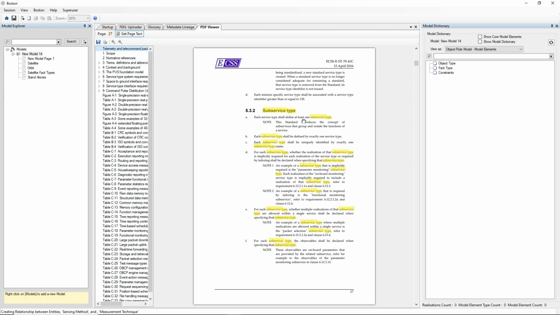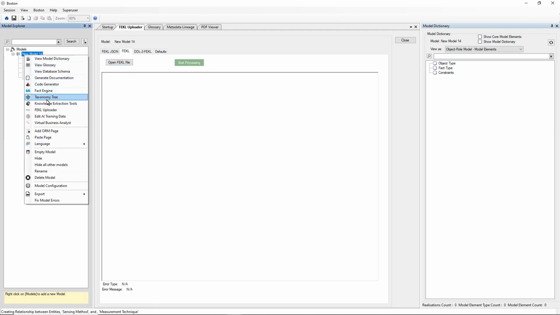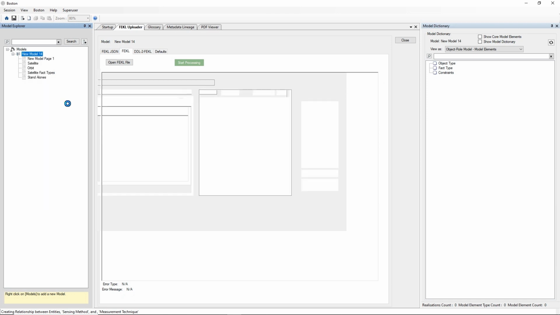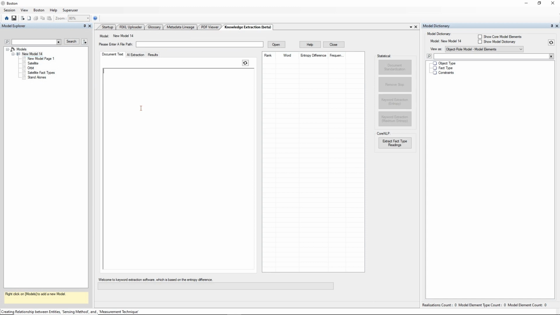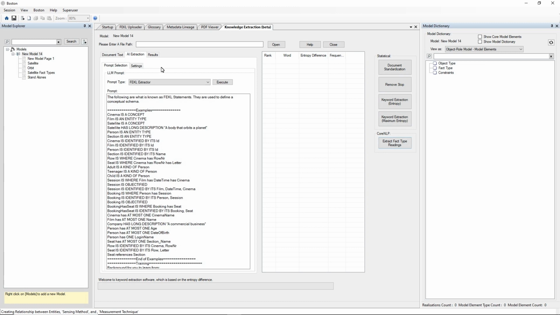We didn't capture much information on subservice types, so what we're going to do is we're going to get the page as text. We're going to go back to the FEKL uploader, and we're going to go to the knowledge extraction tools. So right click on the model and select knowledge extraction tools, and paste that into the document text. And we can do such things as extracting fact types, readings and object types using statistical methods, core NLP, or we can use artificial intelligence extraction using at this stage GPT-4 or the various chat options for OpenAI.